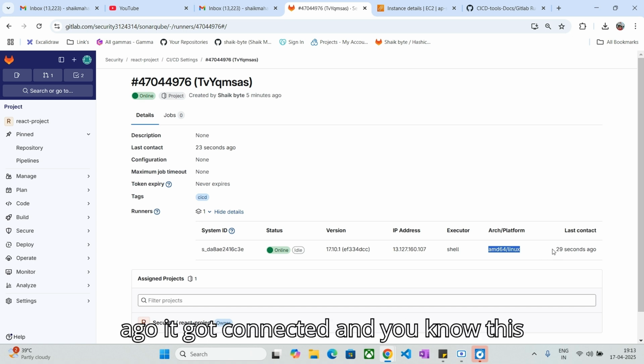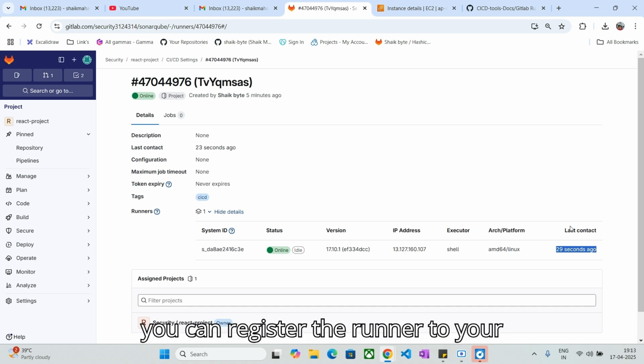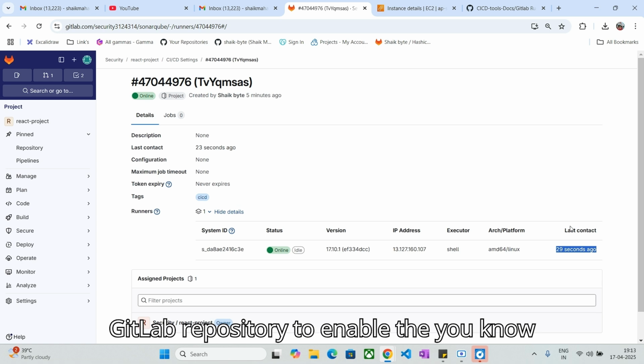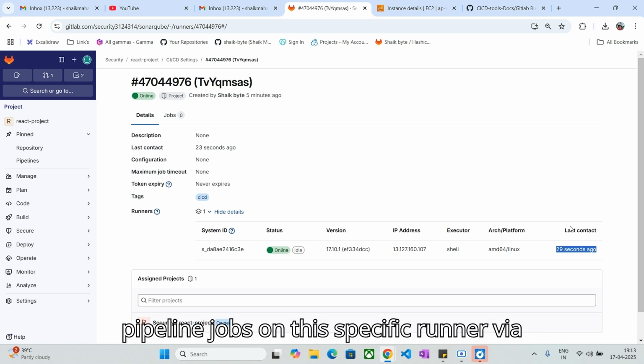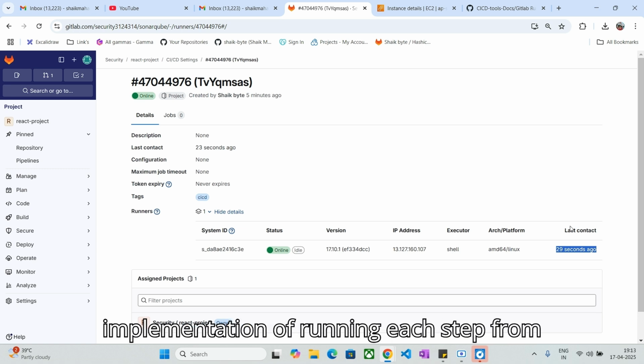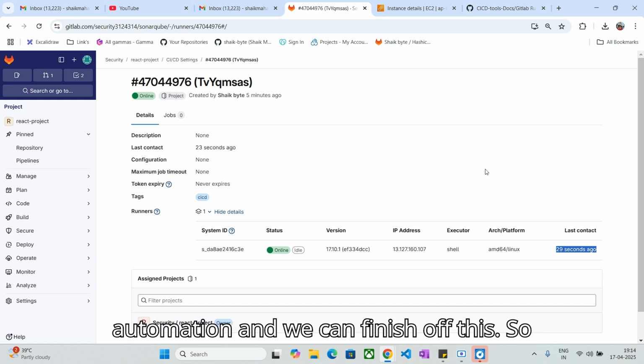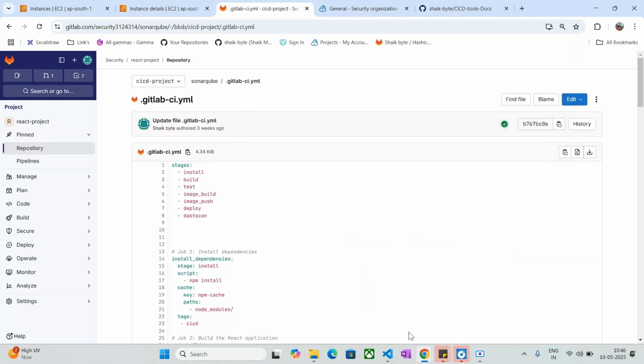And 29 seconds ago it got connected, and this was the last contact. So this is how you can register the runner to your GitLab repository to enable the pipeline jobs on this specific runner via shell executor. Now let's head to the practical implementation of running each step of each stage as a job, so we can see all the pipeline automation and we can finish off this. So let's jump into the practical implementation.